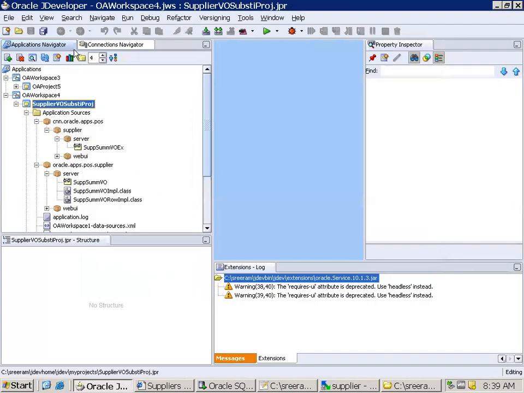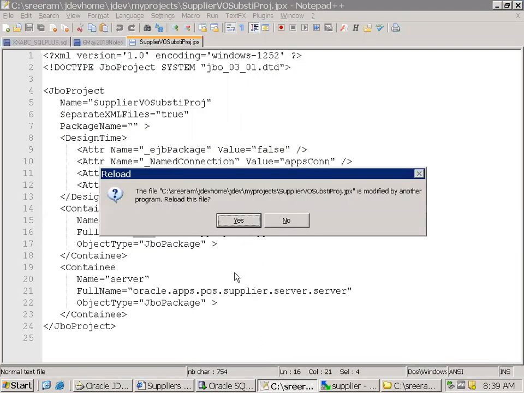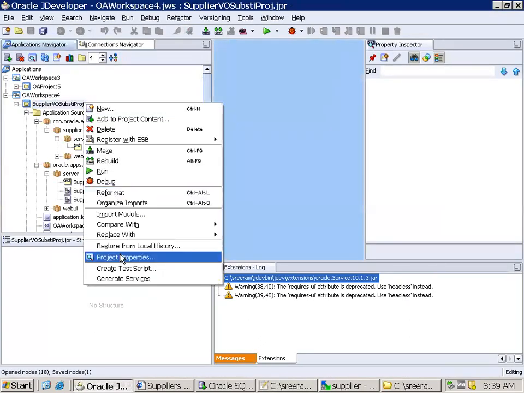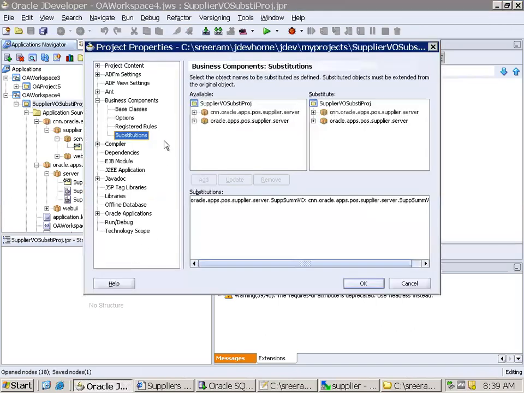Can you bring up the screen, Sridhar, again? Can you bring up that screen? How did you navigate to that? See, right click, project properties, business components, substitution. Okay, project properties, substitution.